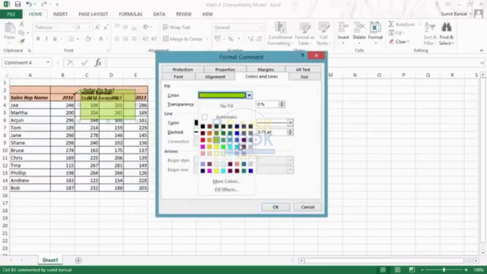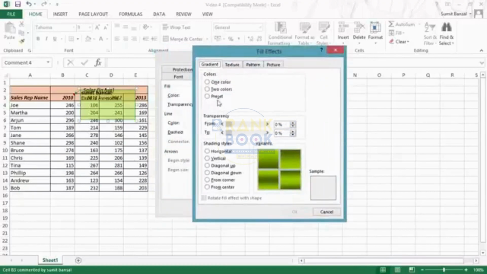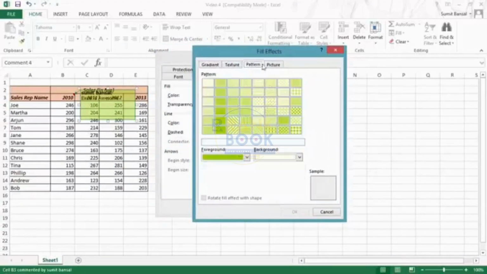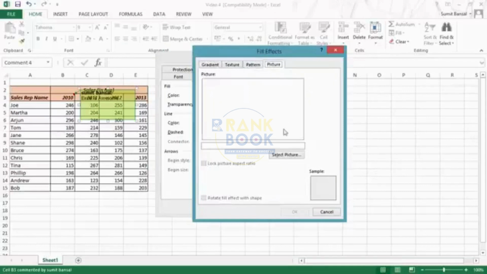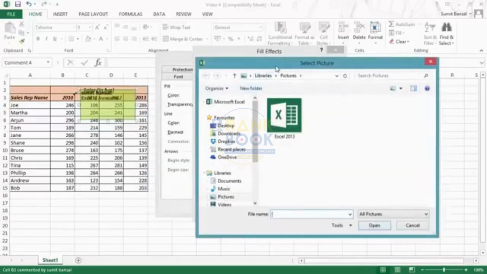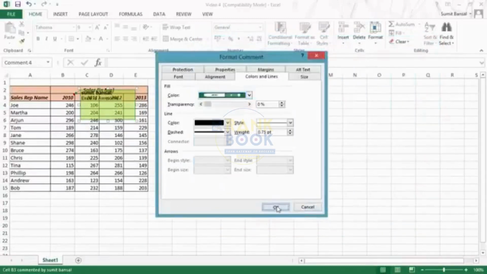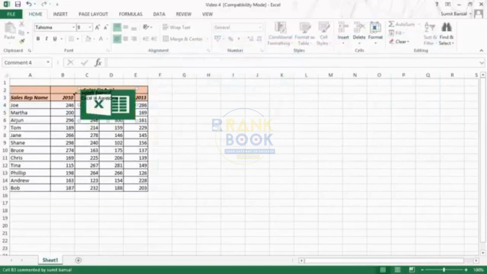You can also insert a picture. For example, if you want to insert a picture in the comment, go to fill effects, and here you have this fill effects dialog box. Within this you can choose gradient, texture, pattern, or picture, and here in picture go and select picture. In this case, select work offline, because I do not want an internet image. I want an image which is in my system, and it opens my desktop, and I click the Excel 2013 image and press insert. OK, and now you can see there is an image behind it.